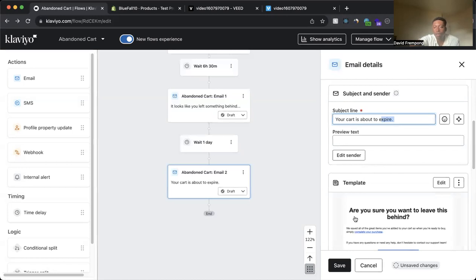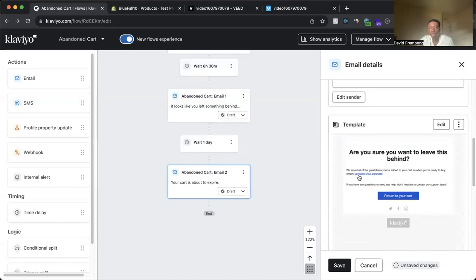So you can see how it says, are you sure you want to leave this behind? I'm going to say something like this. Same thing: are you sure you want to leave your product behind? This is our template. If you wanted to edit it, boom. So let's save that.